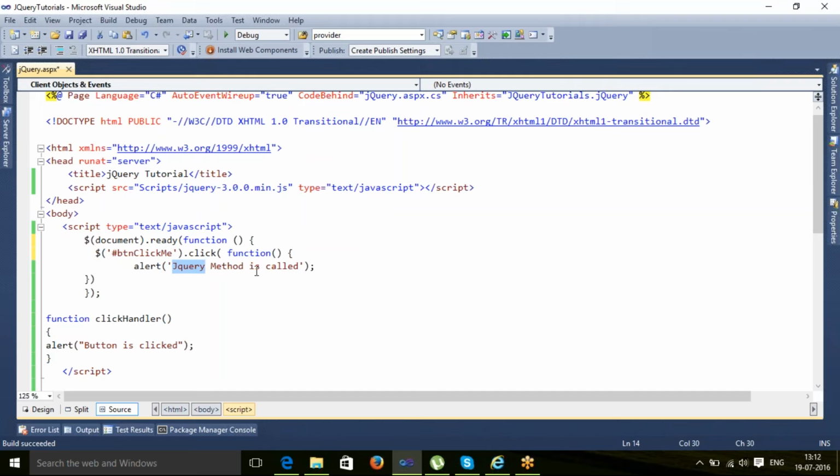And it is also cross-browser. We have seen that it worked for Internet Explorer 7 and Internet Explorer 11 in all the cases.